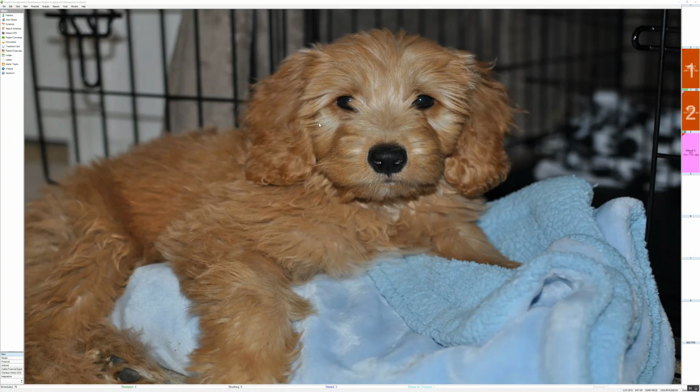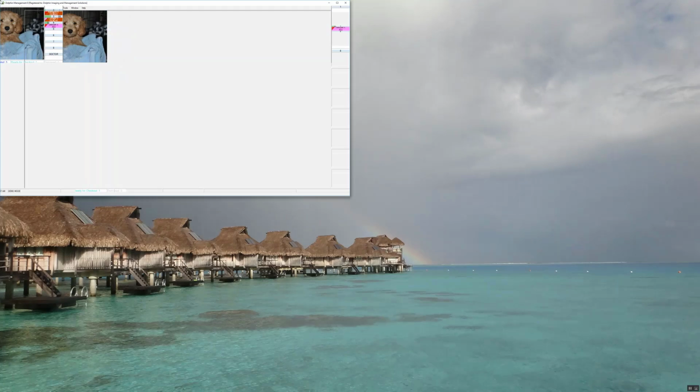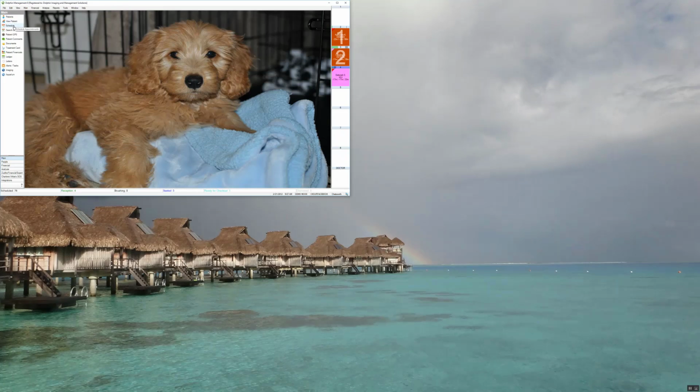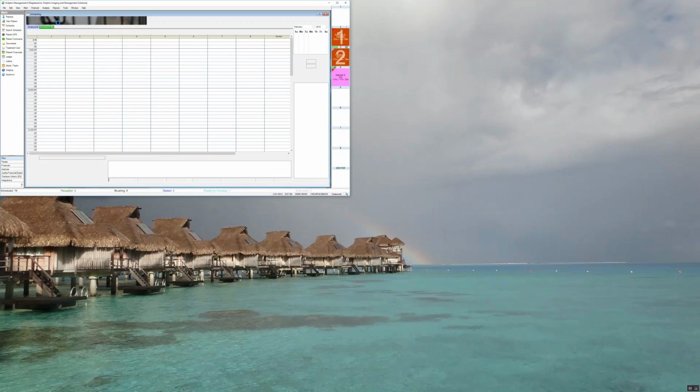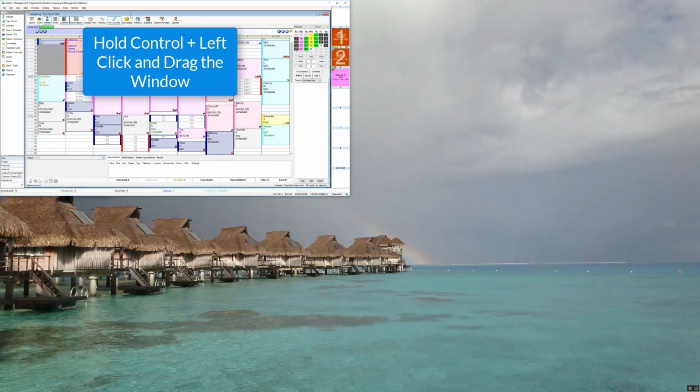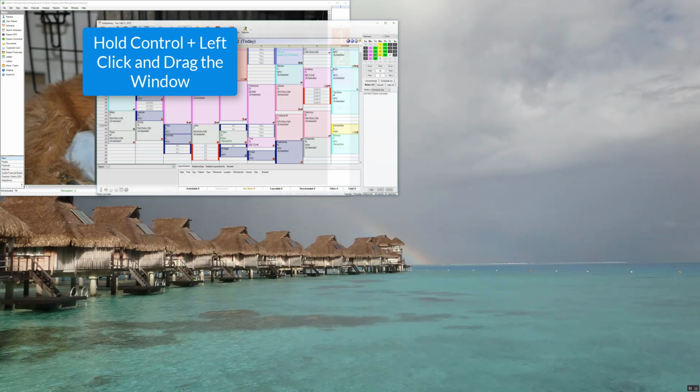In this video, I'm using a 4K monitor. However, you can use the same principles here if you have multiple monitors hooked up to your computer. So what I'm going to do is mimic multiple monitors and drag this into the upper left-hand corner.